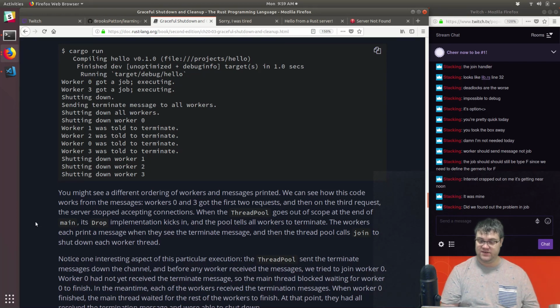When the thread pool goes out of scope at the end of main, its drop implementation kicks in, and the pool tells all workers to terminate. The workers each print a message when they see the terminate message, and then the thread pool calls join to shut down each worker's thread.